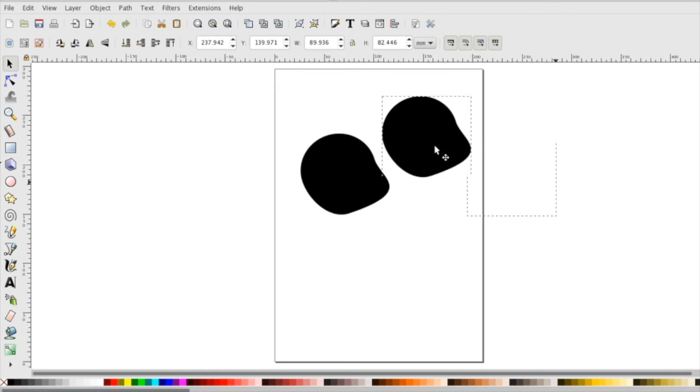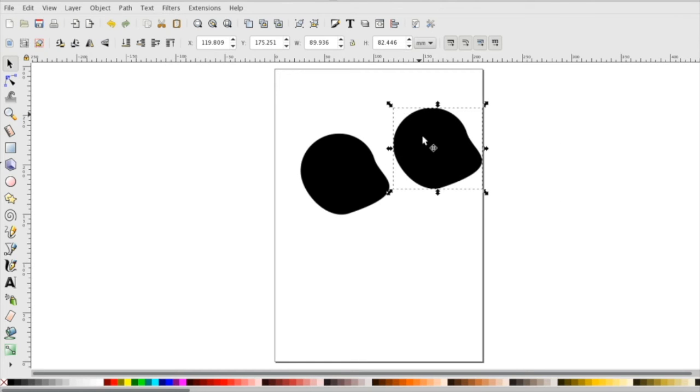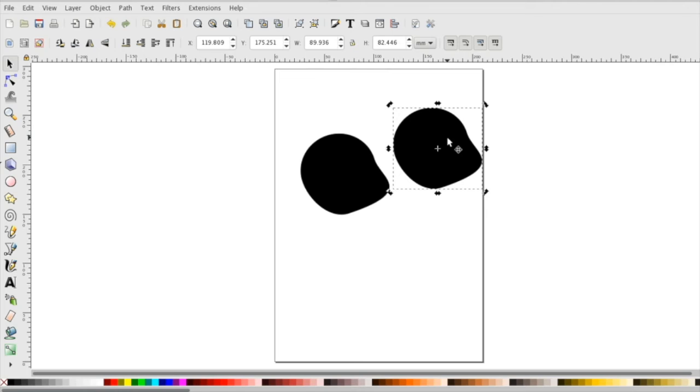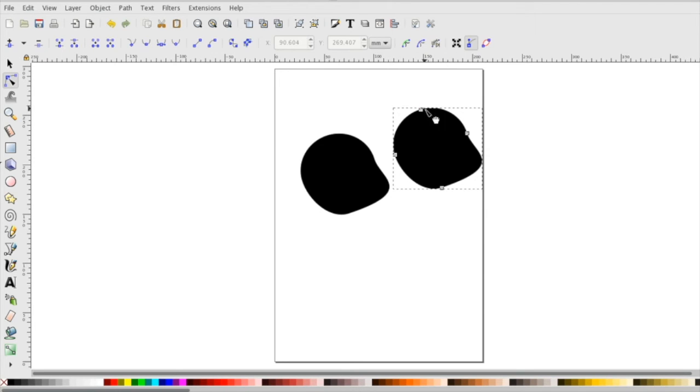Now, say I like this, but I want to now let it become its own piece. Go back to the Edit tool, go down to Clone, and go to Unlink Clone. And now whatever happens with this one, if I move it, it doesn't copy the other one.